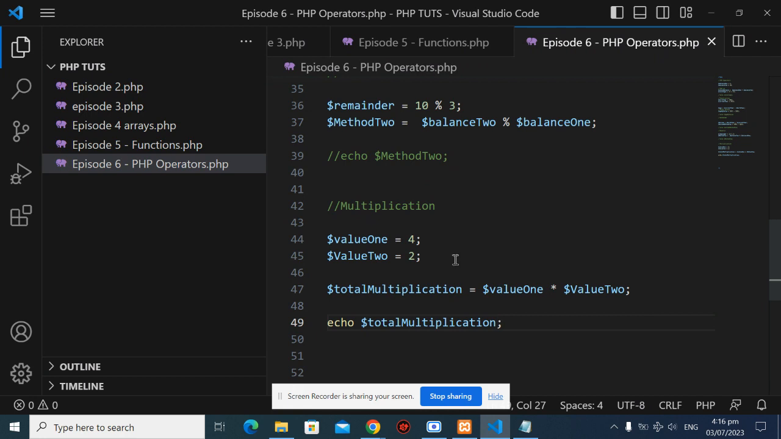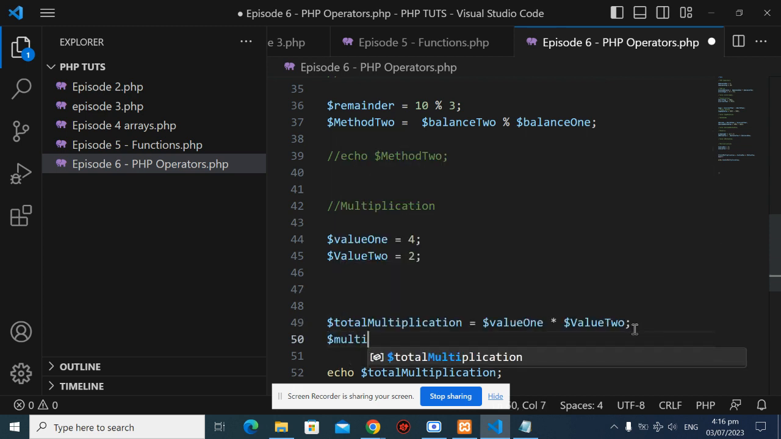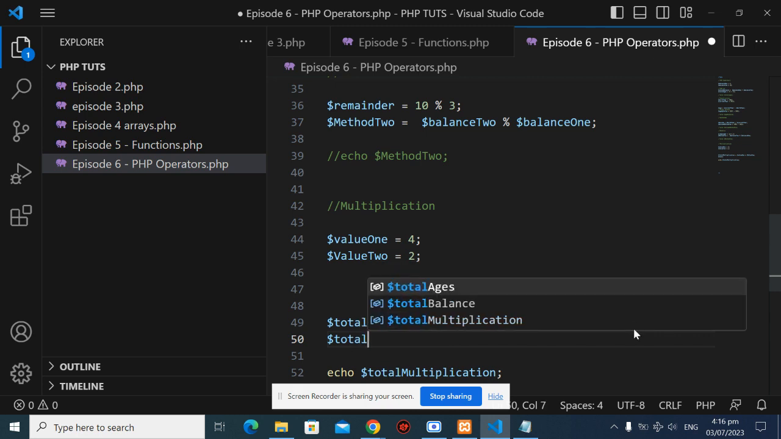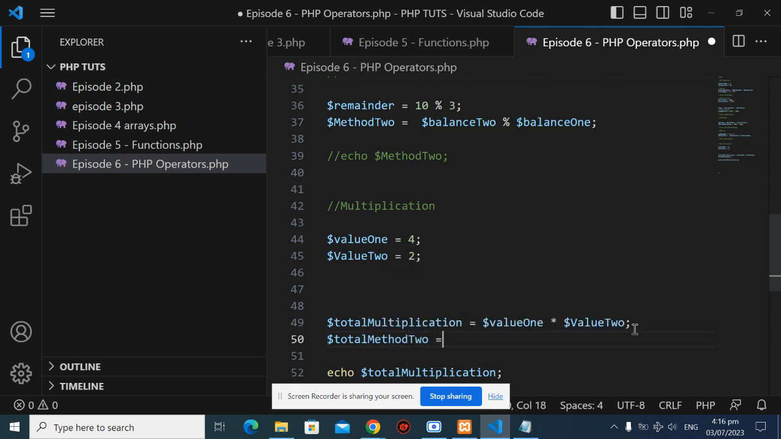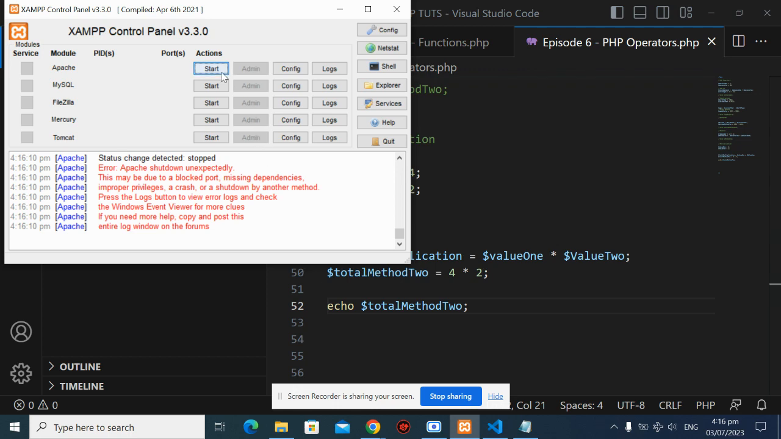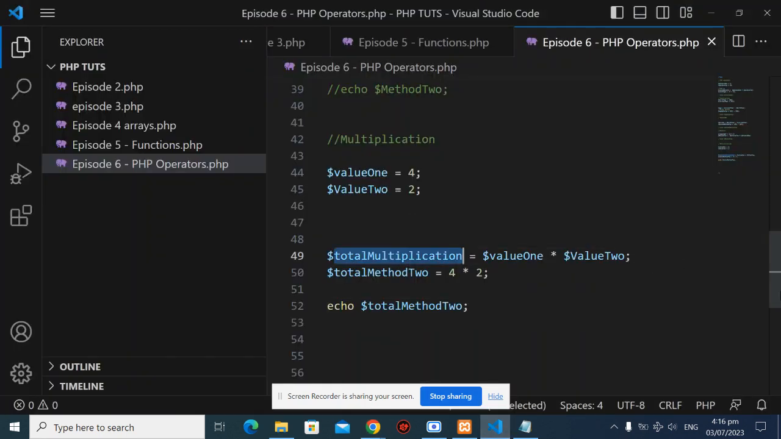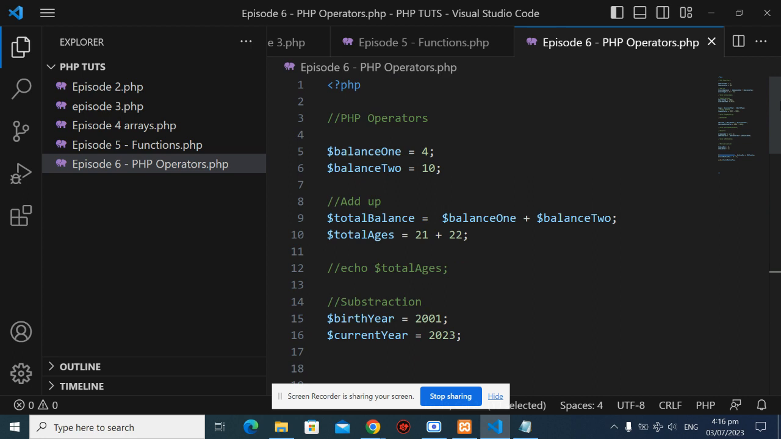Even here, there are two ways of achieving multiplication. If we want, we could just go with method 2, total method 2, which we could just say 4 times 2, so 4 multiplied by 2. It's the same thing here. It just has to do with the programmer's preference and the reusability of code. We get 8 again. For now we end from here.